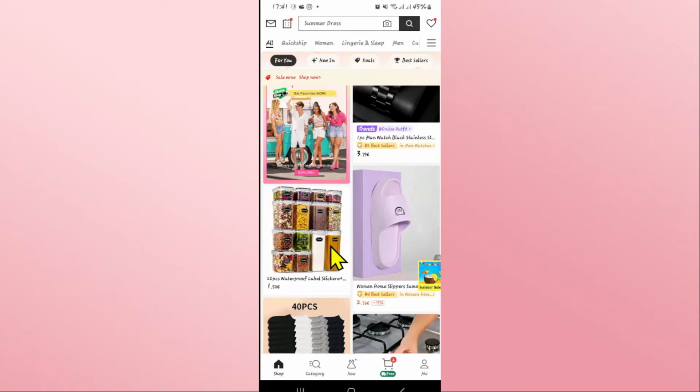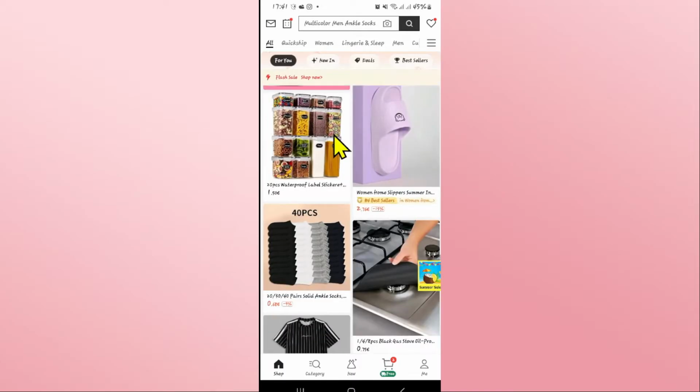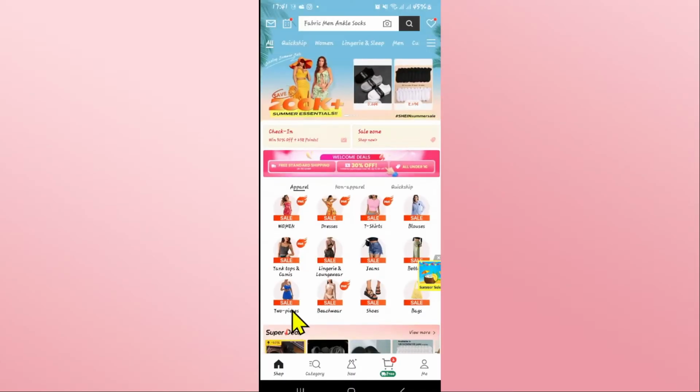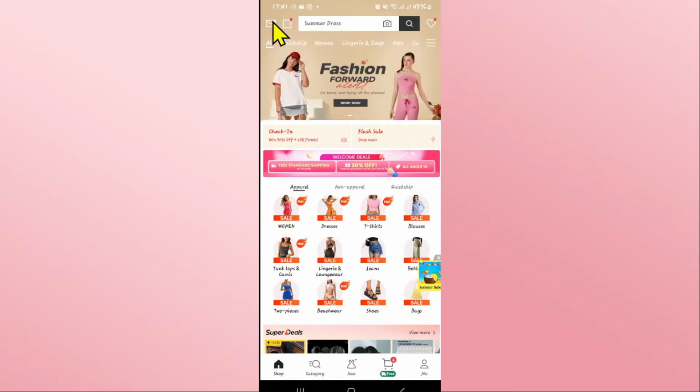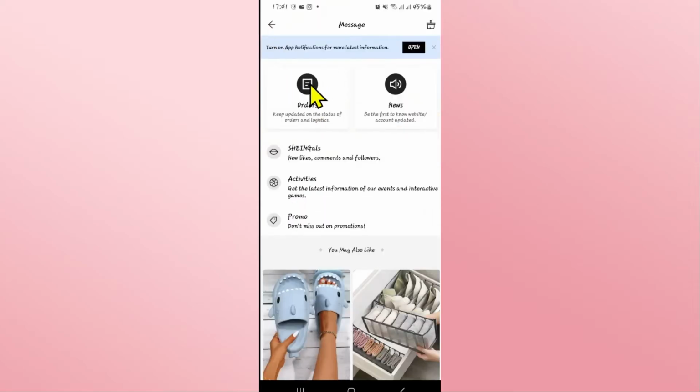Now, if you wish to download an invoice from an order that you have made, then you will first need to have received the product already. Once you have received the product, tap on the messages icon at the top left corner from the application homepage and you will see the orders option.